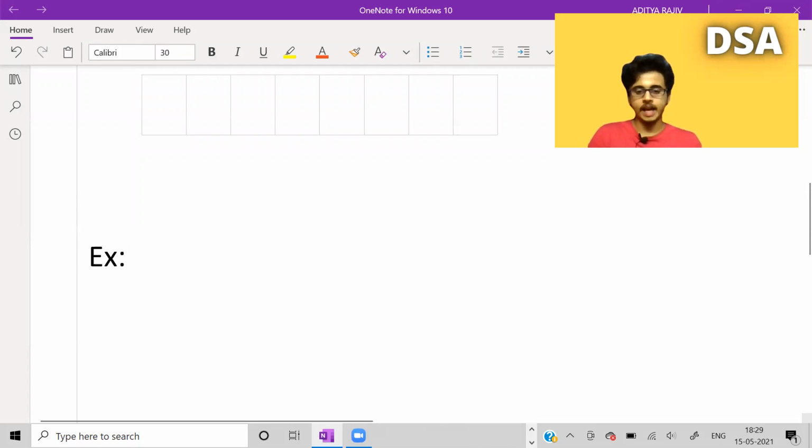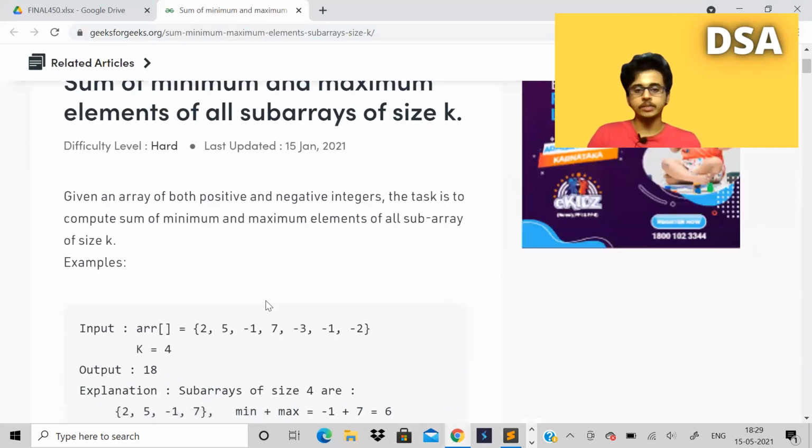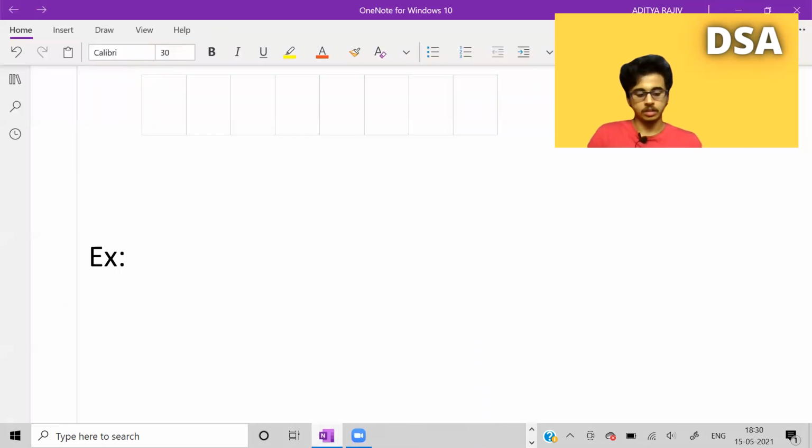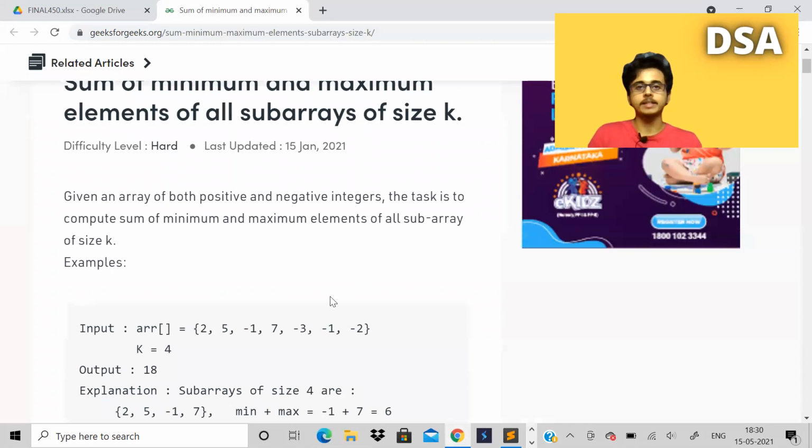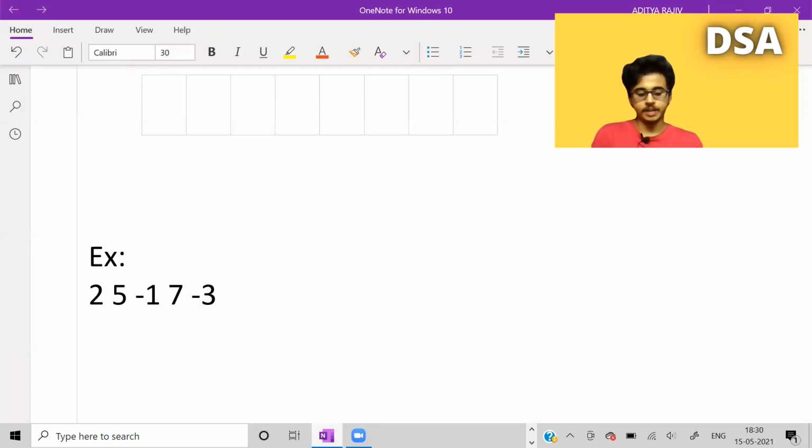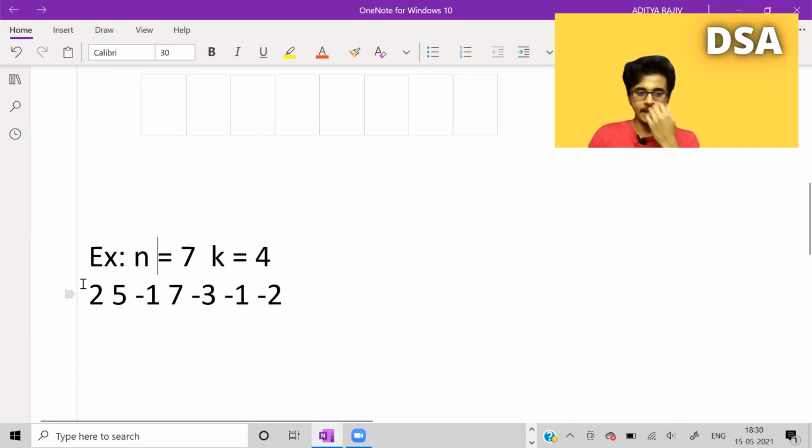So let us say the array given to us is 2, 5, minus 1, 7, minus 3, minus 1, minus 2. So this is the array. The array has 7 elements, and let us suppose k is equal to 4. So the size of the array is 7 and k is equal to 4, and this is our array.